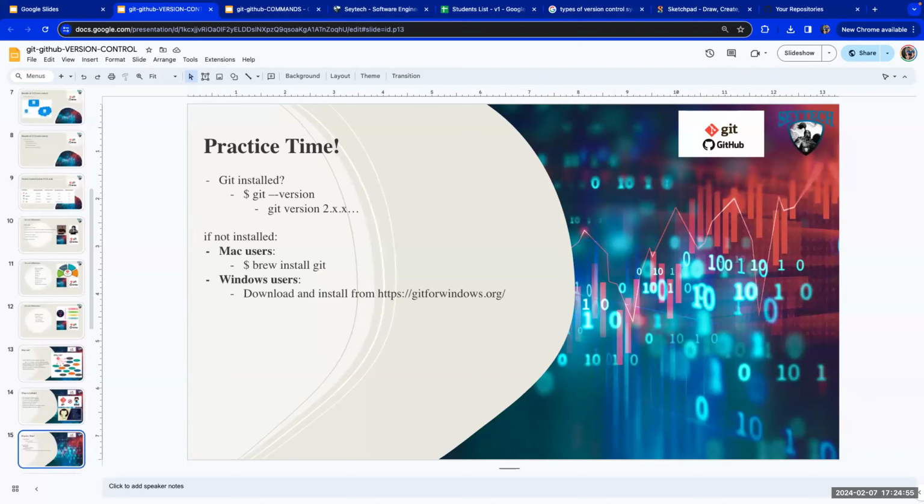All right, so it's practice time. Let's see if we have Git installed on our computers.